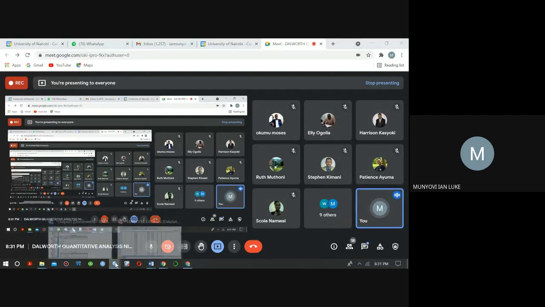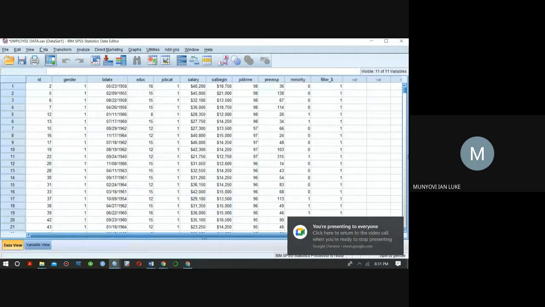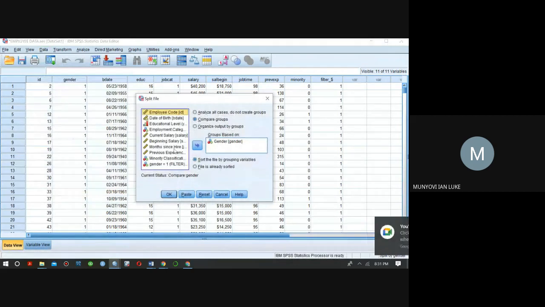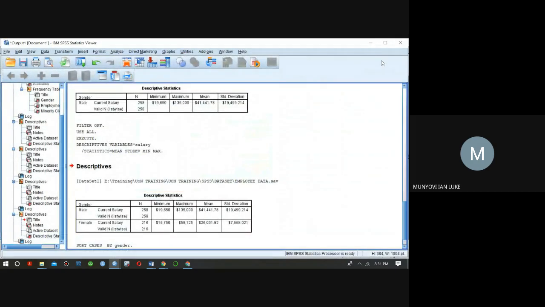So for split, you will just go to data, split file, and then compare groupings. Make sure you click on the option of compare groupings. And then inside the box, have gender there, because you're now comparing your analysis based on the groups in gender. And then if you say okay, you're good to go.